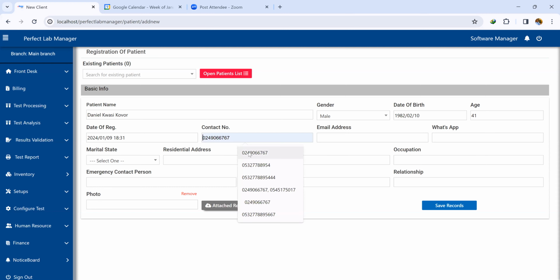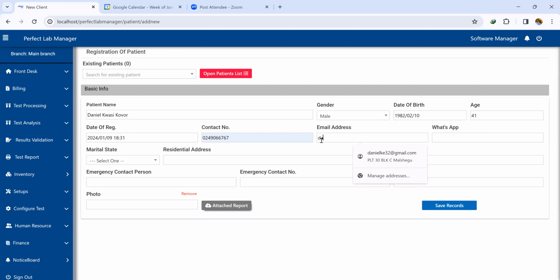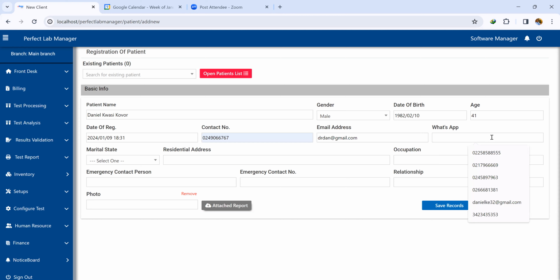The contact of the person is done. The email, you put the person's email there at gmail.com. And then the WhatsApp number, that helps you if you want to interact with the patient on WhatsApp, which is a feature we will add onto the platform very soon.